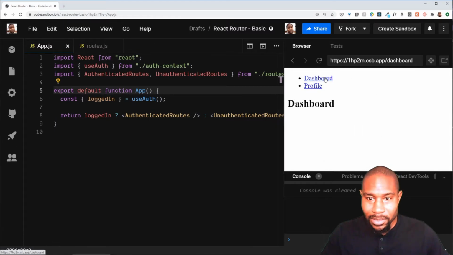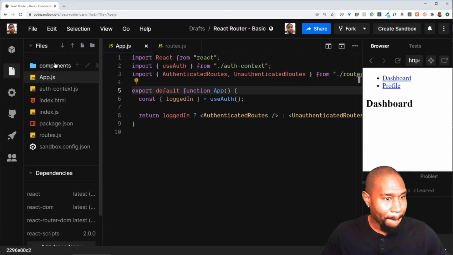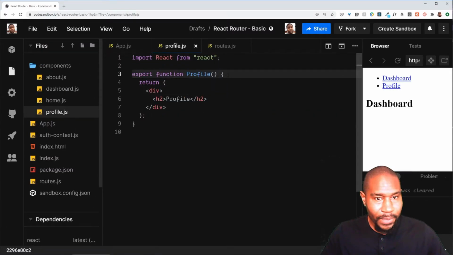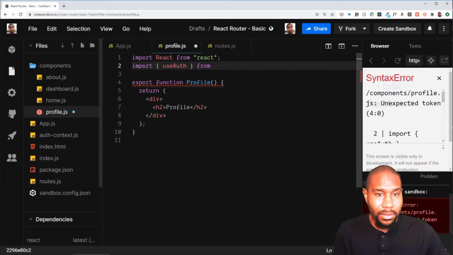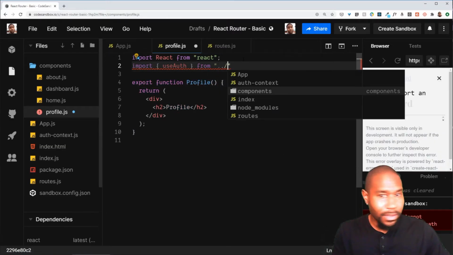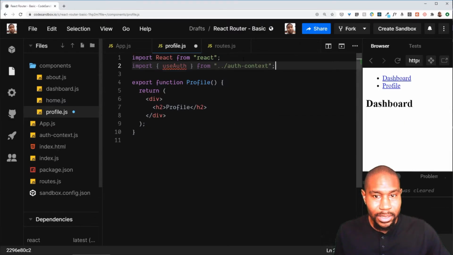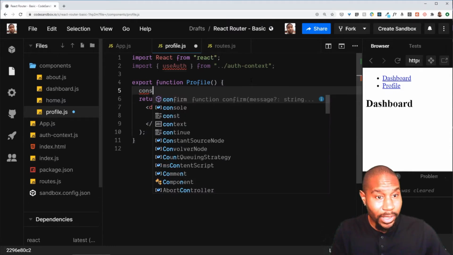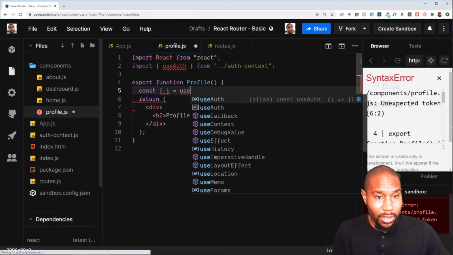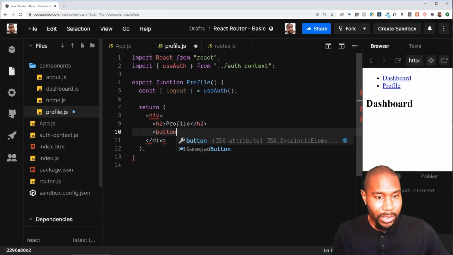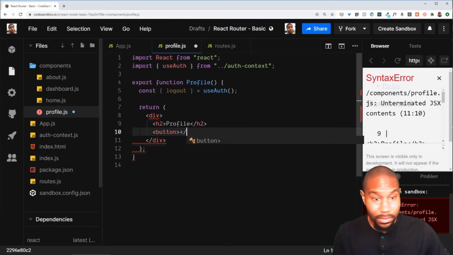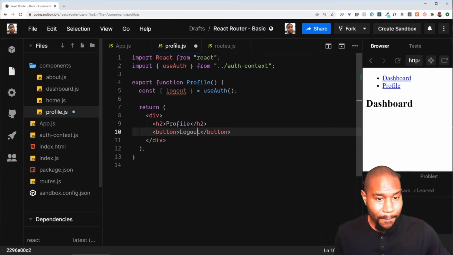All right, so let's make a log out button on this profile component. That means we're going to need to pull in our auth context here. Not from React. Come on, man. That is in our auth context. And we will go ahead and destructure from that useAuth. We want logout. Pretty sure that's what we called it. We'll add a button to log out. On click, it will log out.